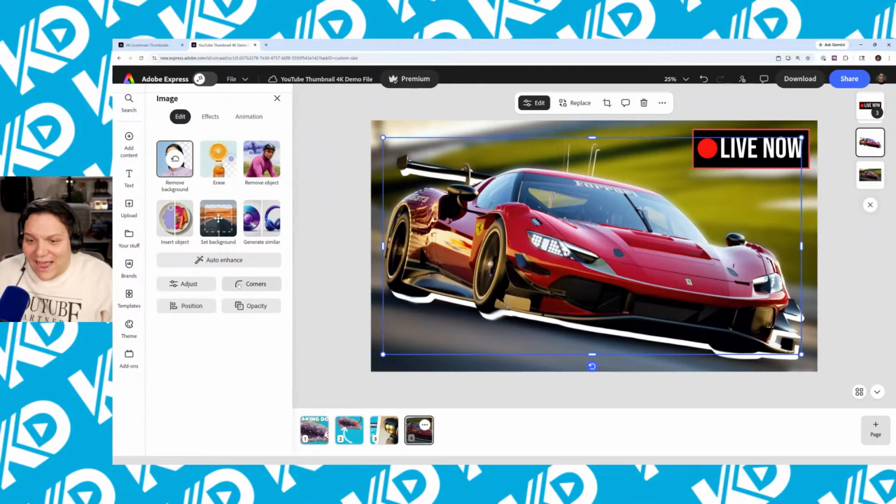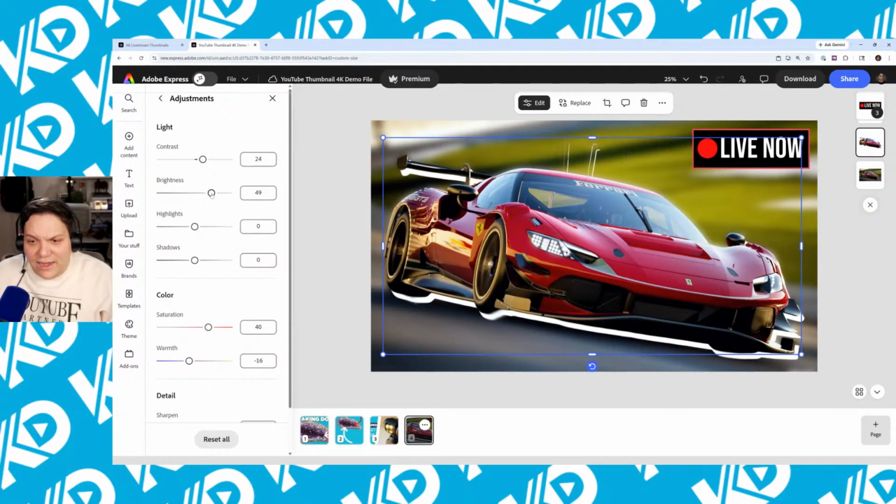We also could edit the individual car a little differently now. We can make it even brighter if we want to really help it stand out. We could do some highlights to help with that. We can get rid of them. Again, play around with what you're looking for.